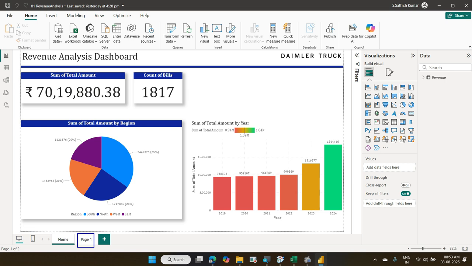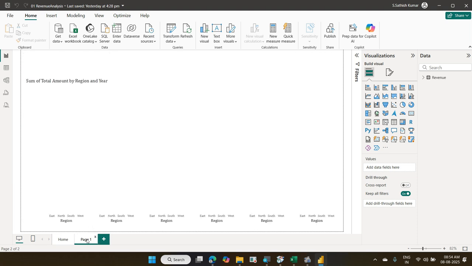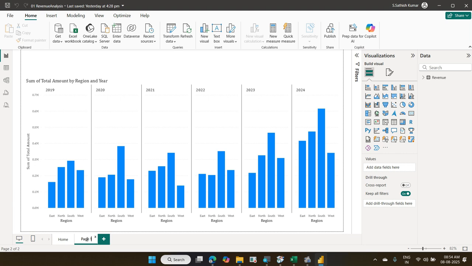Next, we are going to learn about parameter. To create a parameter, I recommend it's always better to create it on a new page. So let me do it on the new page itself.